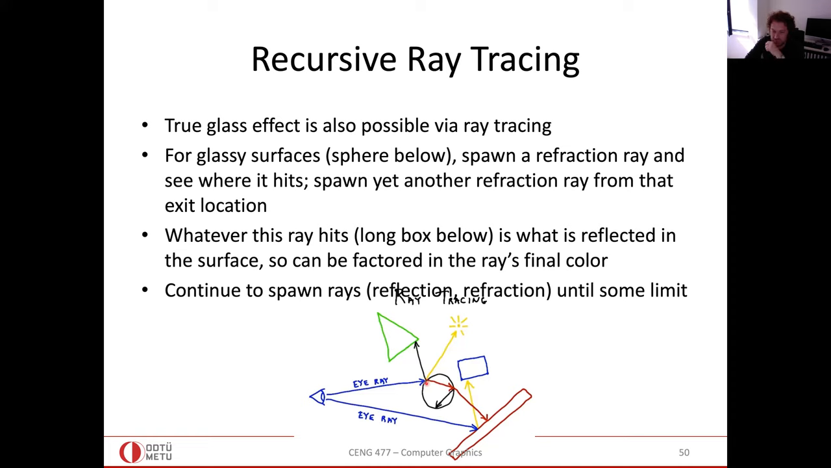Or this point X. And again, since this is a refraction ray, it can also go out just as it has come in. So you will also be copying the color from here all the way back to our initial point X.